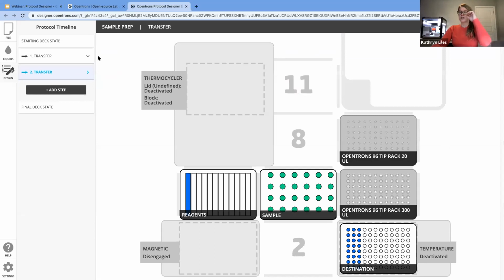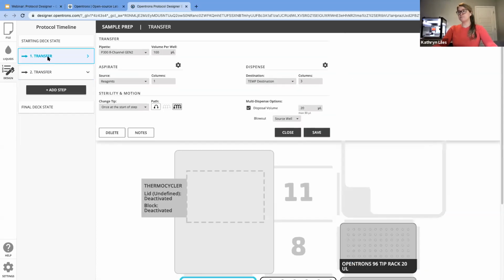Another useful feature is the note section of our commands. So you can imagine a command that instead of just saying transfer is a little bit more descriptive about what's happening in the step. Because you can imagine if we had maybe 10 transfer steps, it would be very confusing for a user to go back through each step and know exactly what's going on. So what I recommend is that when you're writing your protocols, you use the note section.